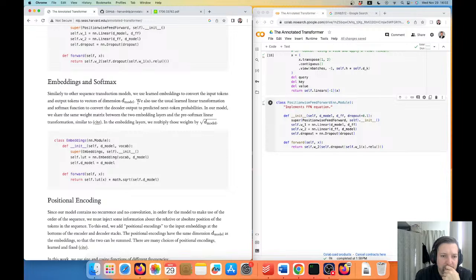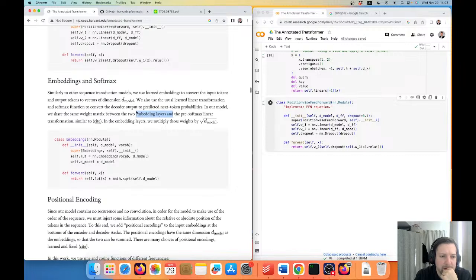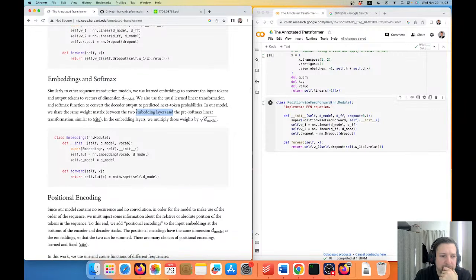Anyway, let's keep going. We also use the usual learned linear transformation and softmax function to convert the decoder output to predicted next token probabilities. In our model, we share the same weight matrix between the two embedding layers and the pre-softmax linear transformation. Why is it two embedding layers? And the pre-softmax linear transformation.